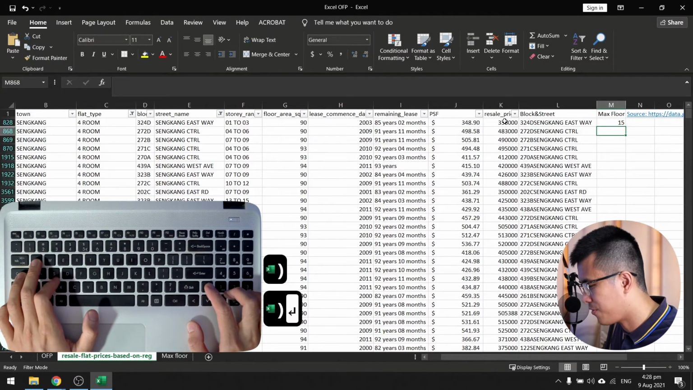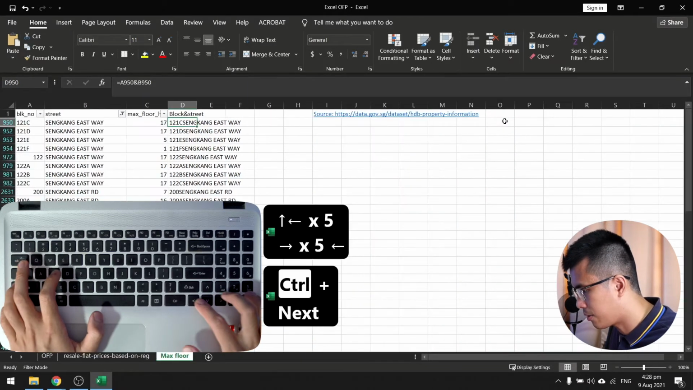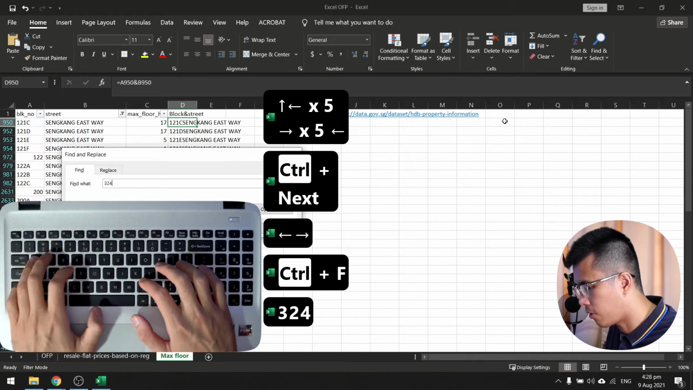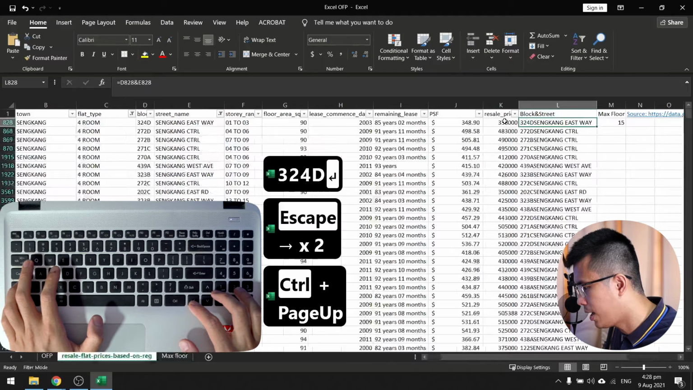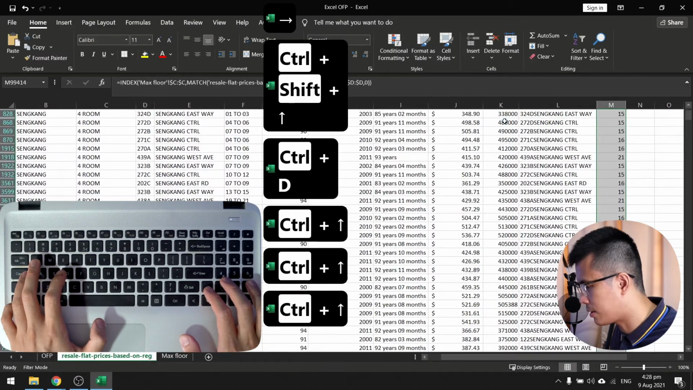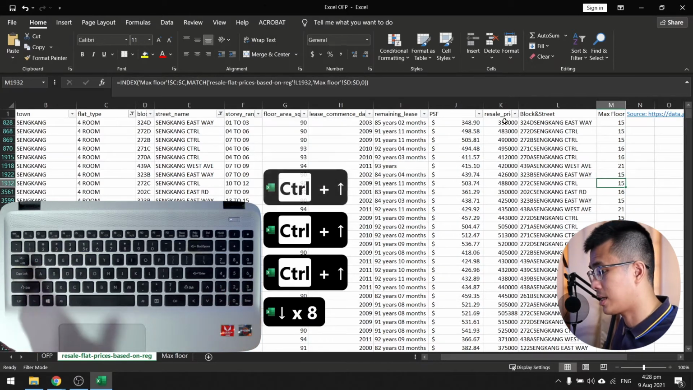And there we go, we have 15 floors for this block, and we can verify this by looking at block 324D for Sengkang East Way. Yes, there we go, 15 floors, and I'm just going to copy down the formula, and these are the results that we have by using just a keyboard.